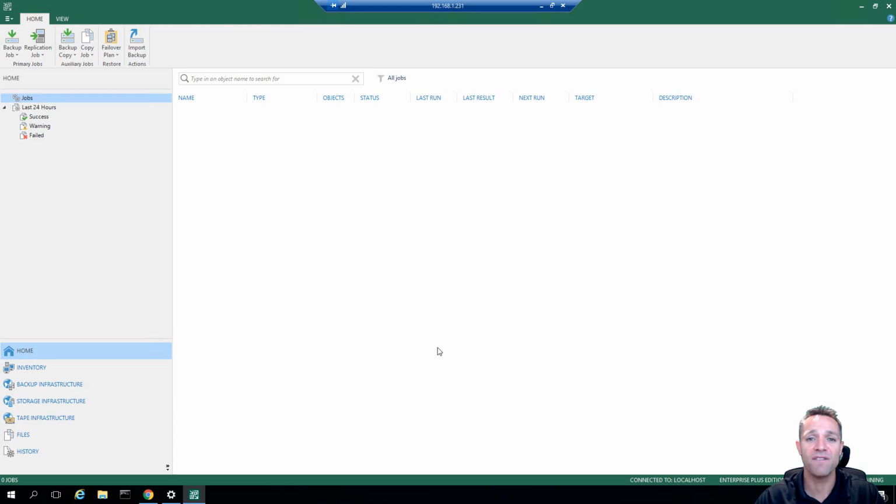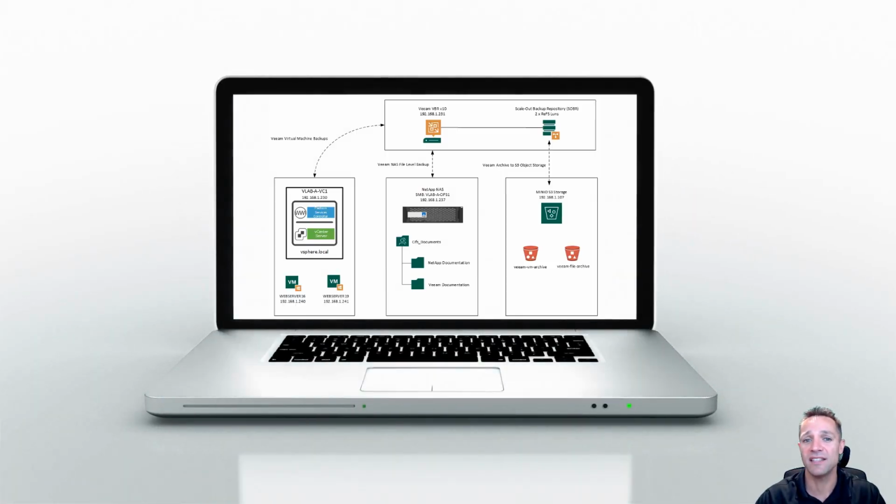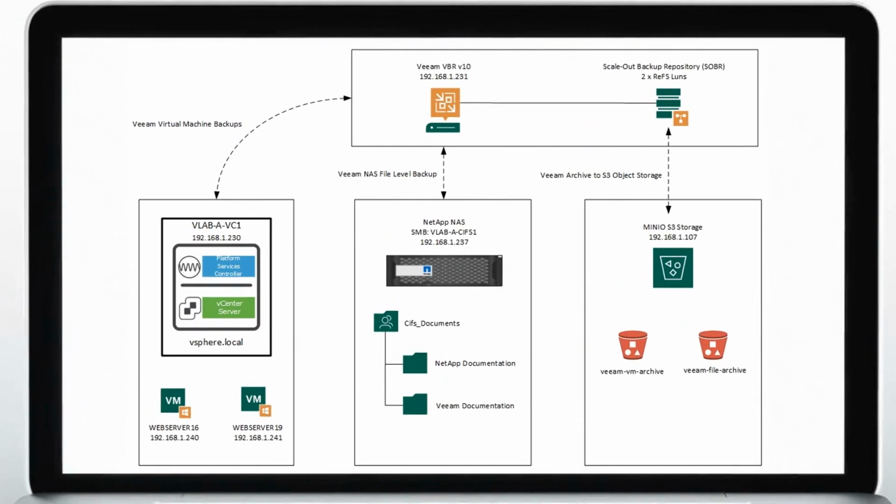Now, just before we create our first VM backup job, I'm going to put a diagram up on screen, and that's going to show you how I have this lab set up. If we start on the left-hand side of the diagram, you can see that we have our vCenter server there called VLab-A-VC1. And within this vSphere environment, we have two virtual machines. One virtual machine being Windows Server 2016, and that is called Web Server 16. And the second one with Windows Server 2019, and that is called Web Server 19.